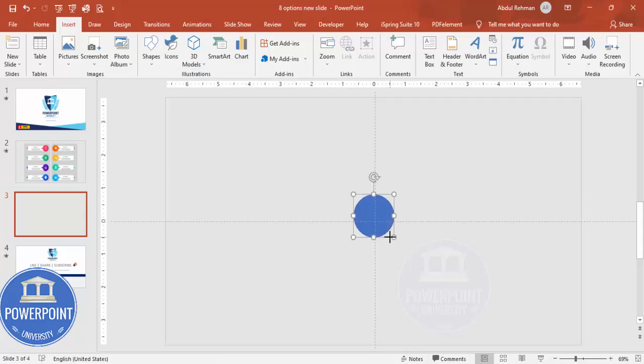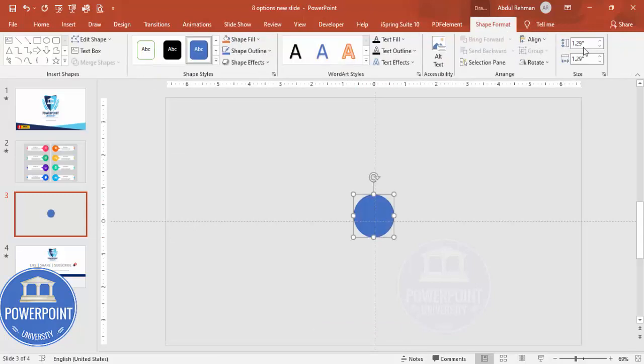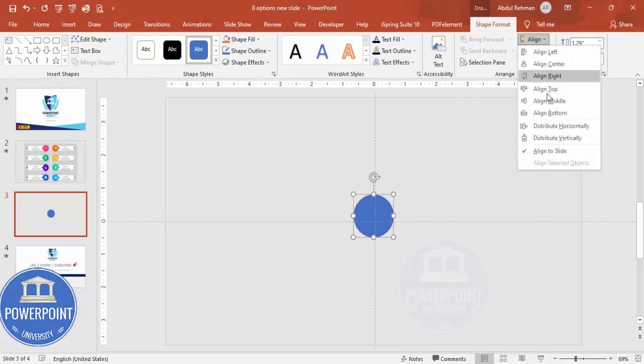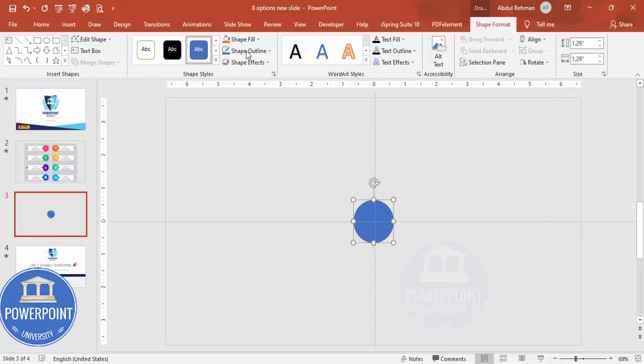So I'm going to take this much size, or you can go to the shape format and change the size accordingly. And then align center, align middle. Shape outline, make it no outline.